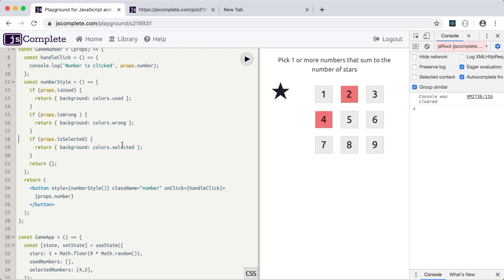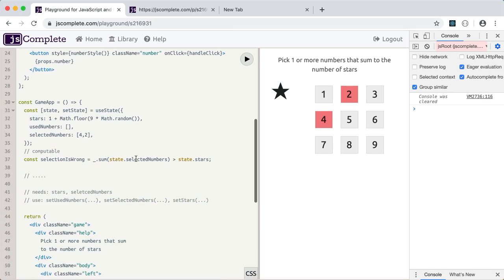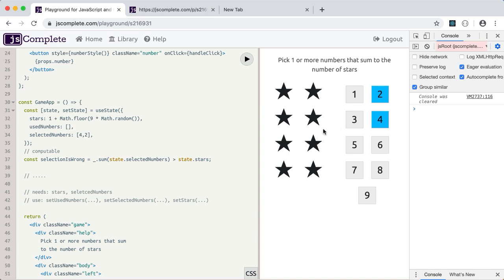So there you go. 4 and 2 are wrong because we have one number of stars. If we keep testing, now that we have 8 stars, they're not wrong yet. They're just selected. Cool? You get that? All right. The UI is kind of complete in terms of honoring these new state elements that we just introduced.